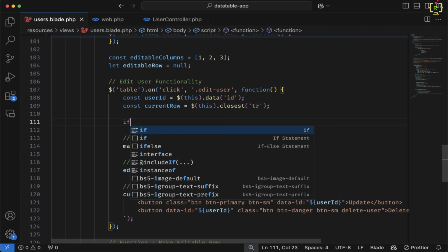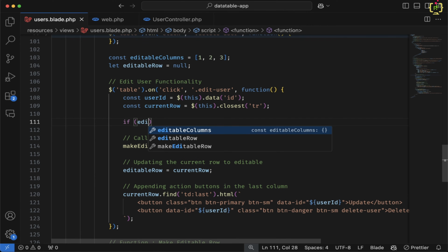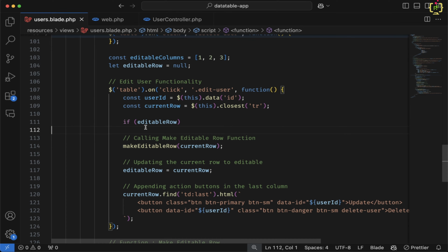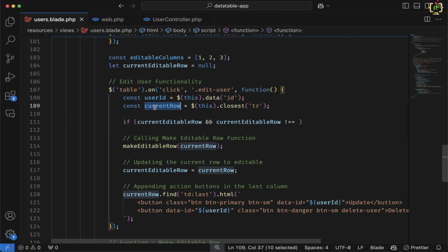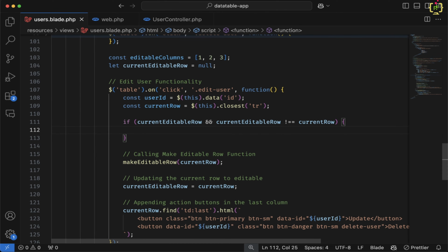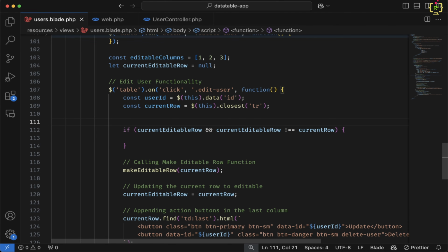Here we are updating the current row to editable, and before making that particular row editable, we will have to add one if condition. Here I will check editable row, or better we can change this to current editable row, that will be more meaningful. If current editable row is not empty, and if current editable row is not equal to current row, then we will have to reset the current row editable.